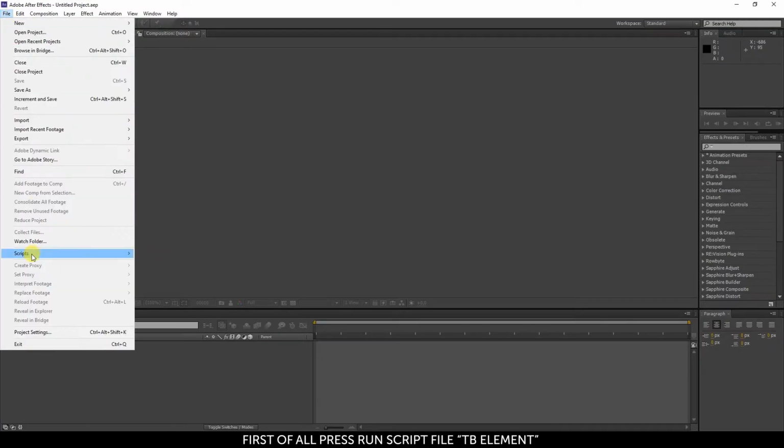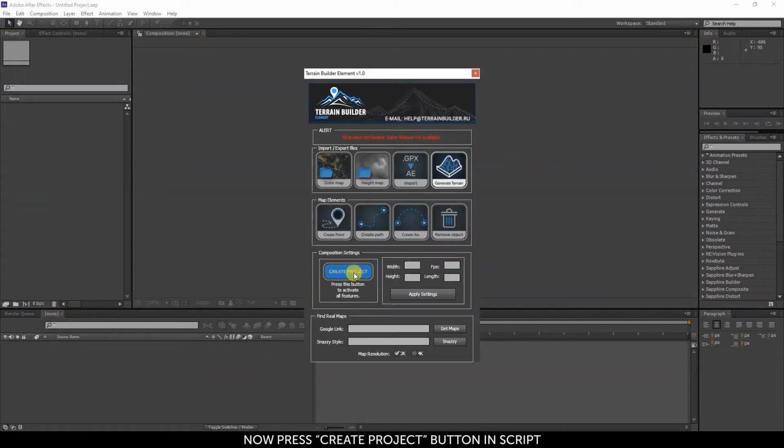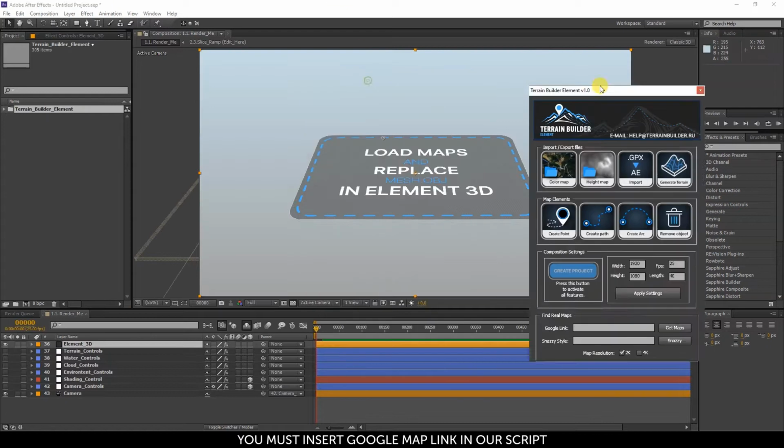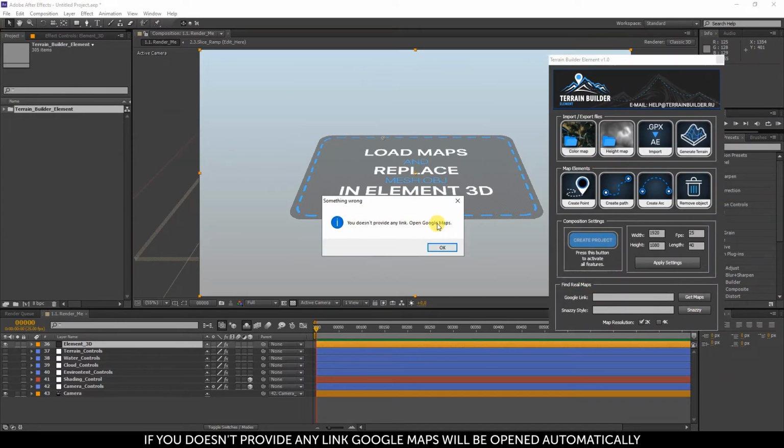First of all, press Run Script File TB Element. Now press Create Project button in script. You must insert Google Map link in our script. Press Get Maps button. If you don't provide any link, Google Maps will be opened automatically.